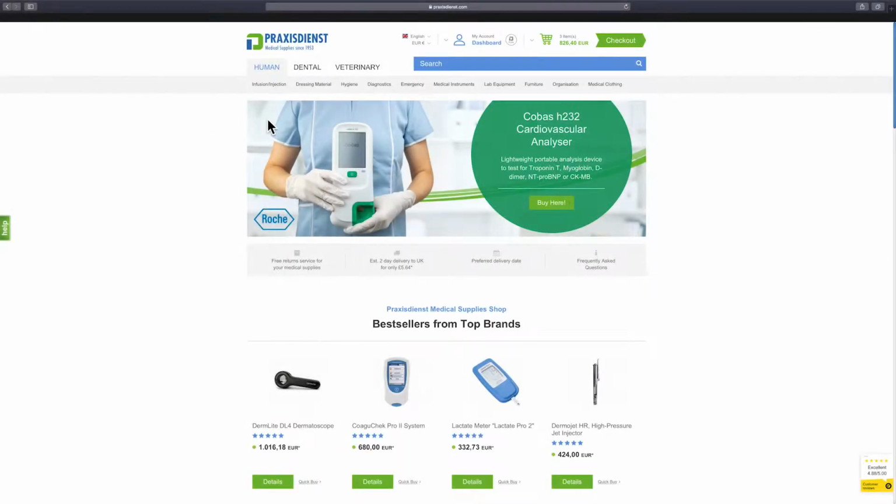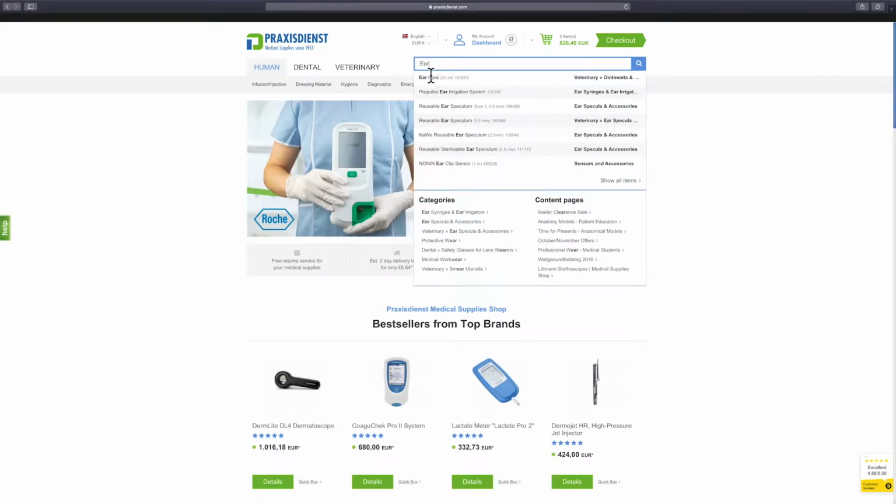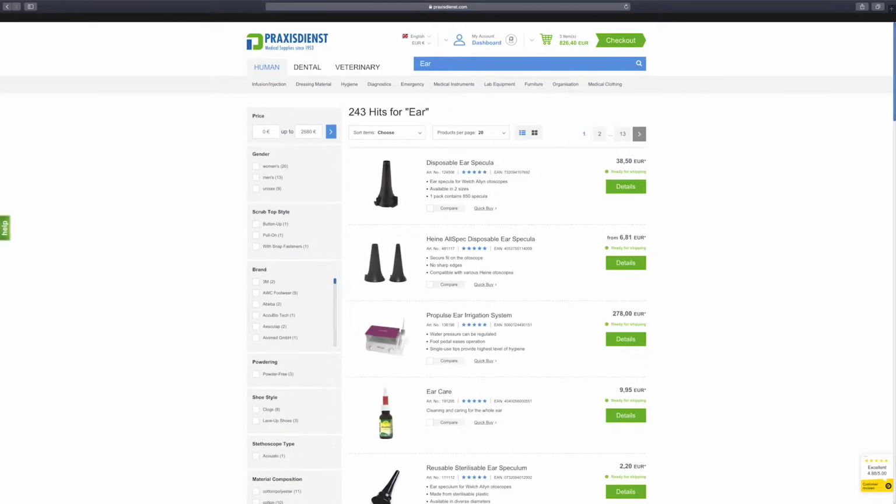Another useful tool found in our header is the search function. By inputting a word, you will receive product recommendations, as well as a listing of relevant categories and content pages. By hitting enter, you will be redirected to a list containing every product that is relevant to your search term.